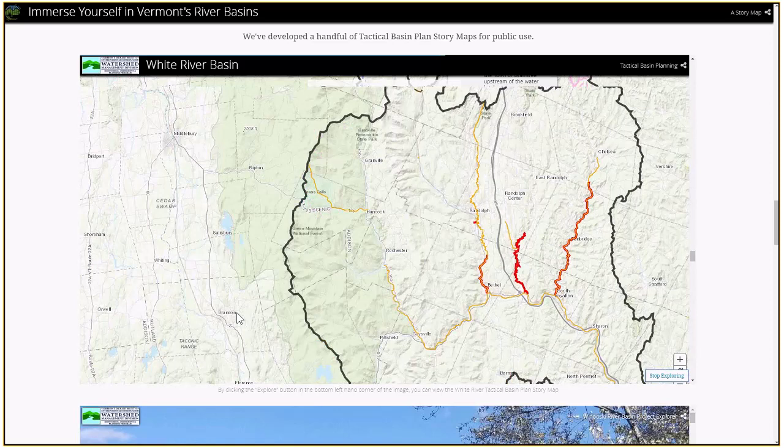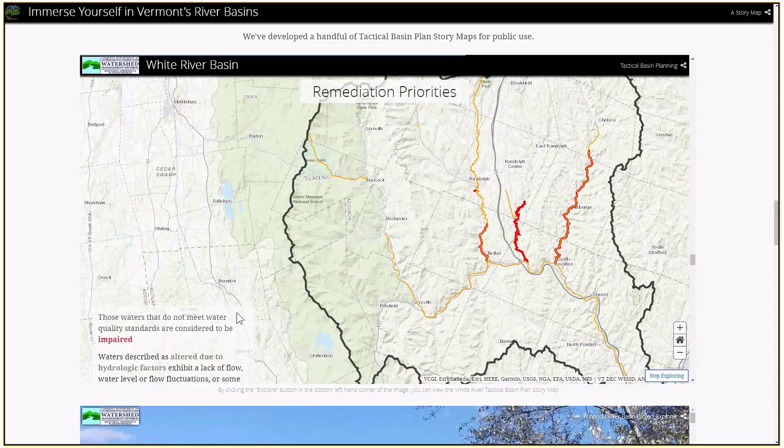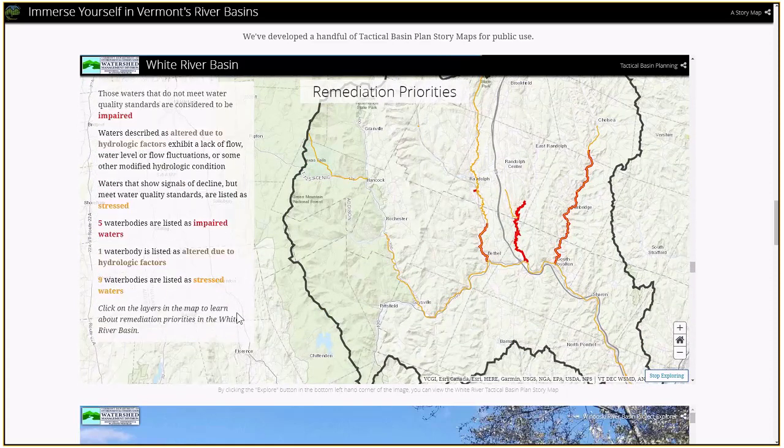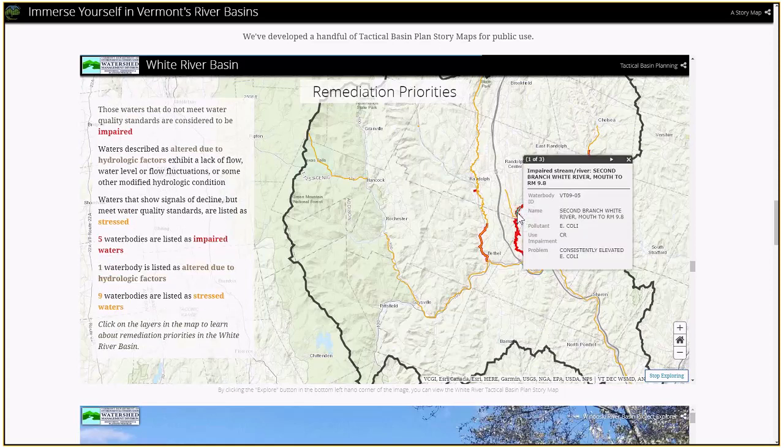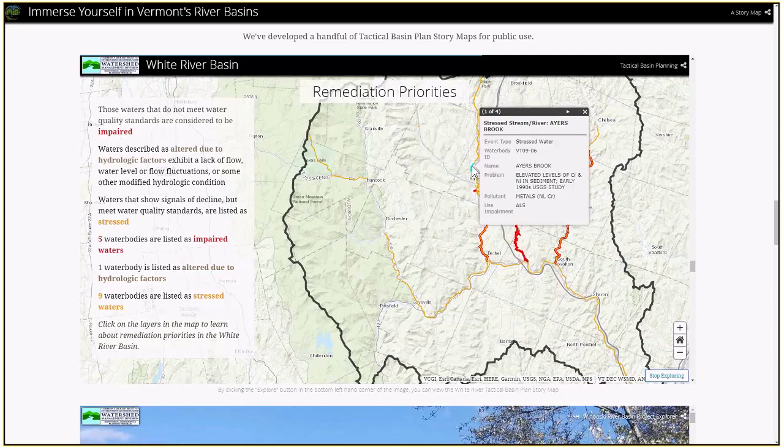So the second map is a very similar map, but it's focusing on the restoration or remediation priorities in the basin. So you can do the same thing. You can click on it and find out this is an impaired reach of the second branch, and it's impaired for E. coli. You can click on this one and find this is a stressed water. It's Ayers Brook, and it has elevated levels of chromium and nickel in the sediment.